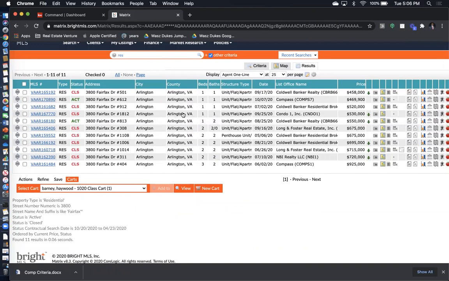Okay. And they're all one bedroom. So we have this one bedroom, two bath, and then we have a bunch of two bedroom, two bath. So what we can do is select the ones that are one bedroom, one bathroom. And because this one is a two bedroom, two bathroom, it's going to be hard to compare this to this.